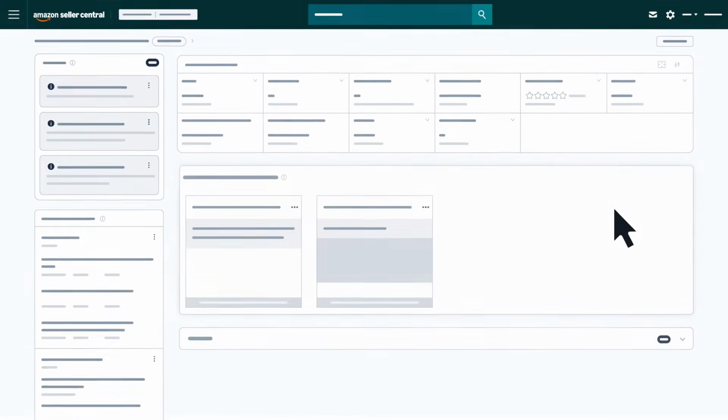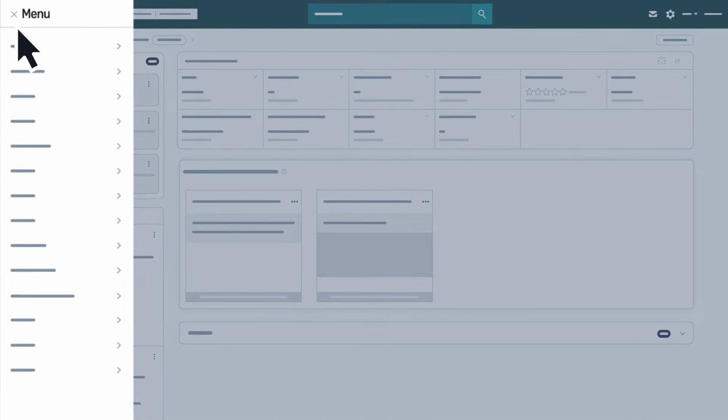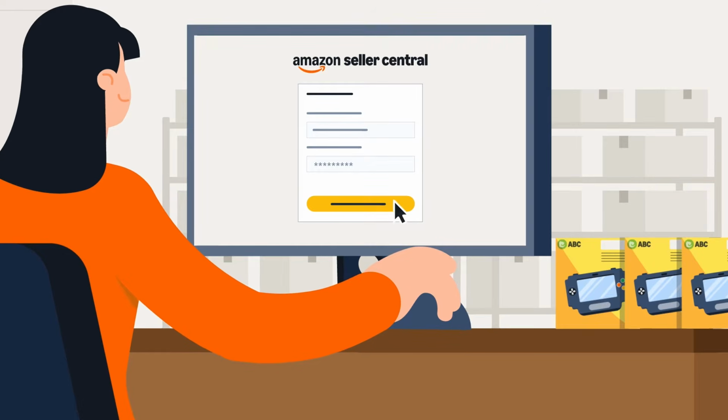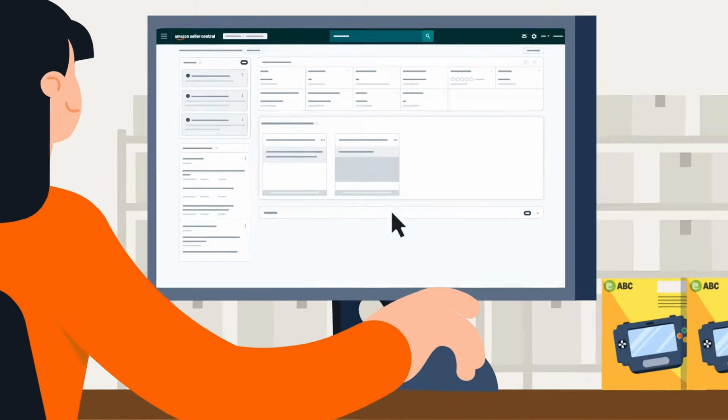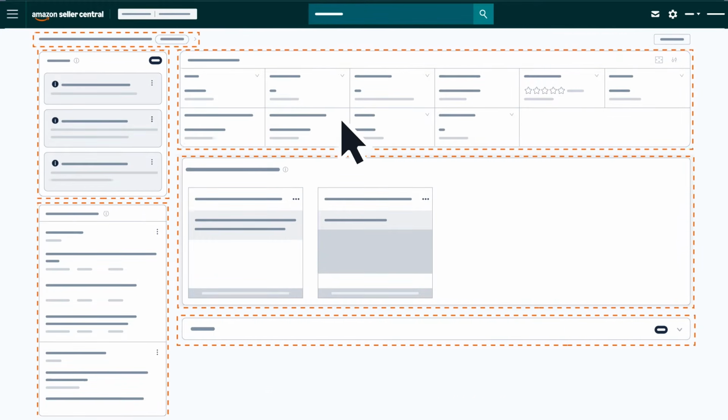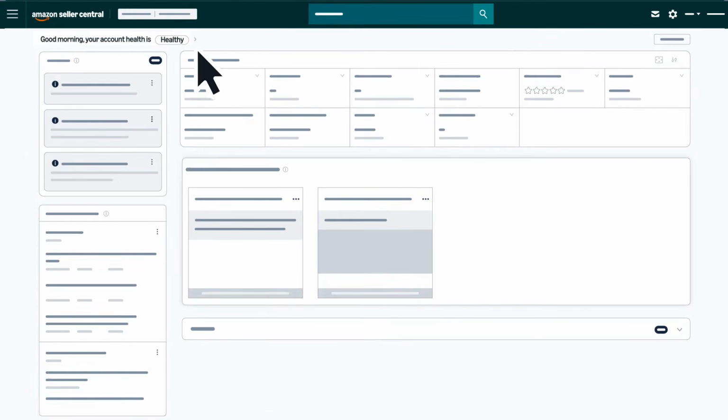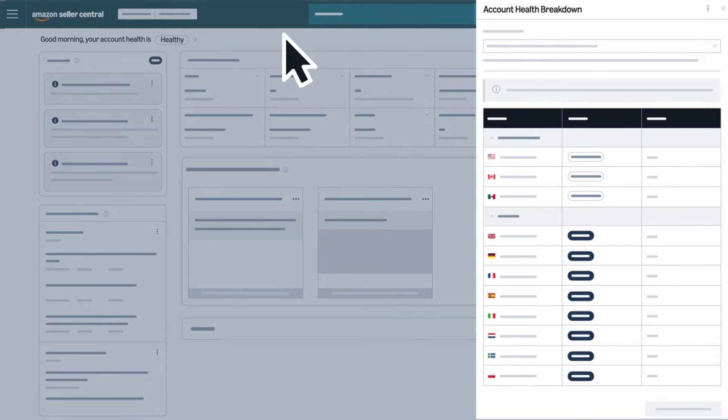In the left corner, you'll be able to access the Seller Central main menu, which will help you navigate to all the tools Seller Central has to offer. Every time you log in, your homepage will provide you with a snapshot of what is happening with your business. At the top of the homepage, you'll see your account health status. You can view a breakdown of your account health by clicking on the status.